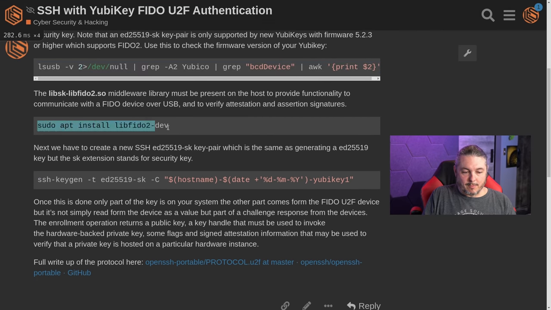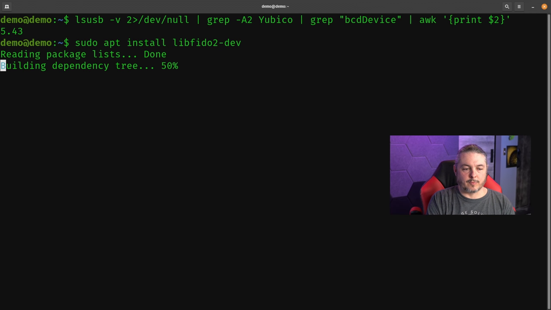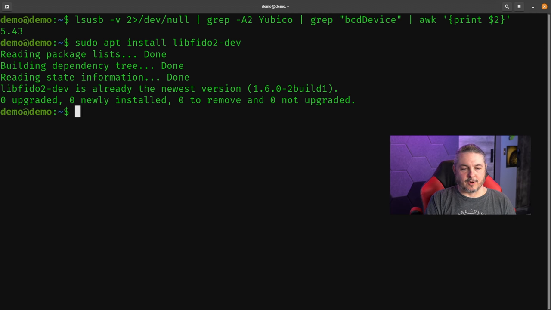And the next important part, sudo apt-get install libfido2-dev. This is the middleware that must be present on the host to provide functionality to communicate with a FIDO device over USB. As I said, this is not proprietary to YubiKey, it's just a FIDO device, and verify the attestation and assertion signatures. That's hard to say. This is where we attest that we have it by touching it. It's really not any more complicated than that. That's all that really means. So we're going to go ahead and make sure that's installed with that command. So we'll just copy that one in. All right, and that's already installed.